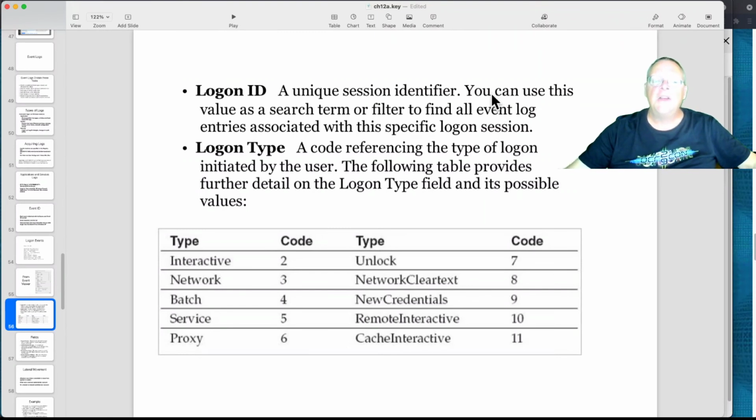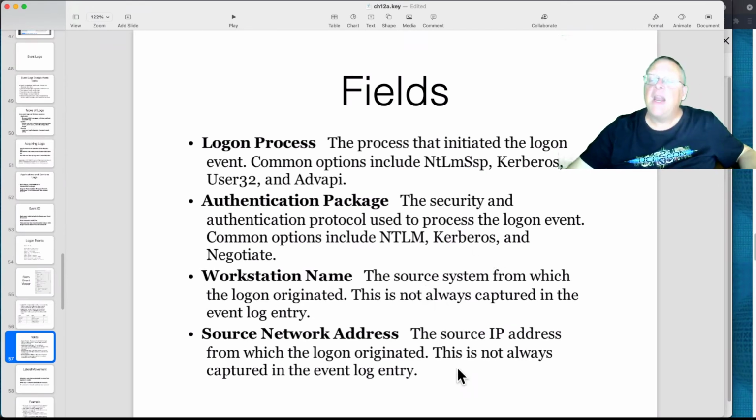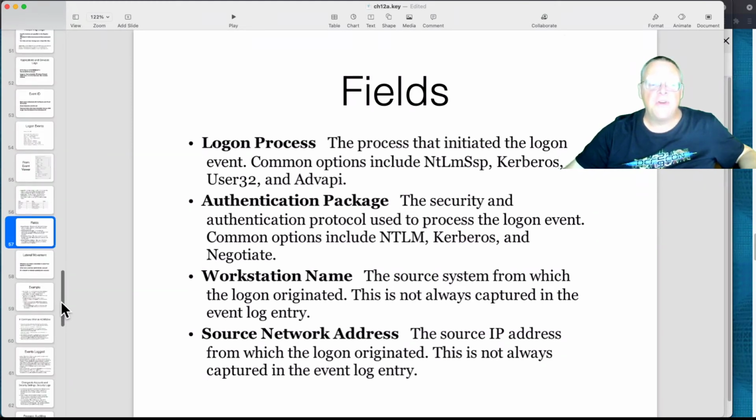So login ID is a unique session identifier, and the type is a number here. So type 5 is service, type 3 is network, and so on. There's the various options here. And you've got the process that initiated it, the package that was used to authenticate it, and the source system name and IP address, which is not always there, but when it's there, that's of course extremely helpful.